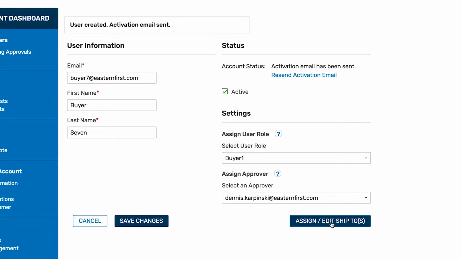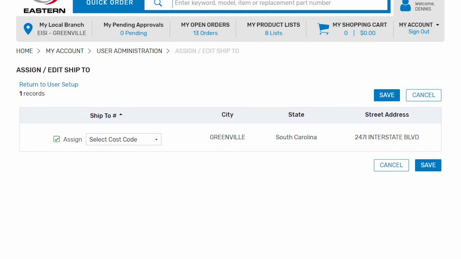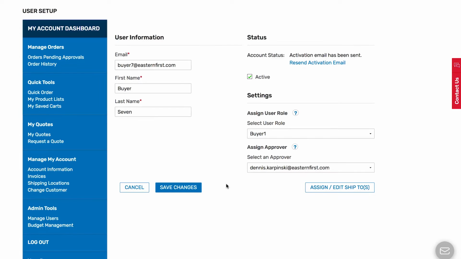Next step is to come down to Assign Edit Ship Tos. For this account, the very first one that's shown is what's referred to as the Bill To, and that's mandatory. Anything below that will be what's referred to as a Ship To. And you can choose by user which Ship Tos or jobs, if that's how you want to refer to it, this user will have access to. Once you've made your designations, you can click Save and return to User Setup.